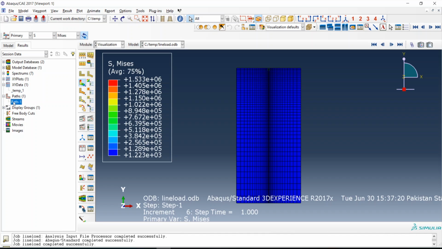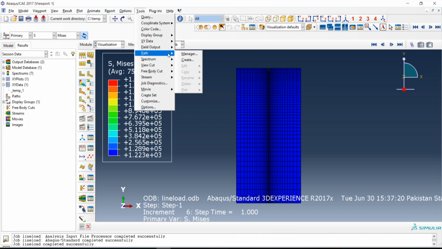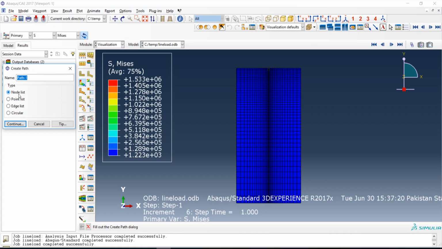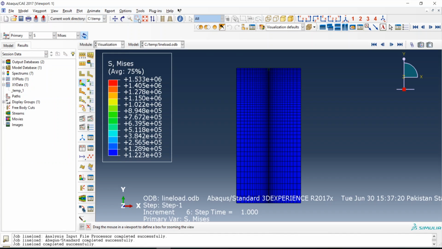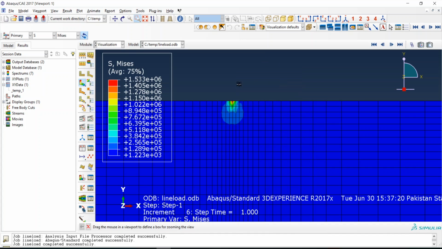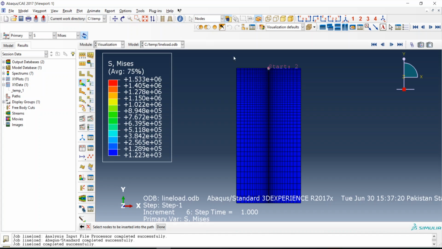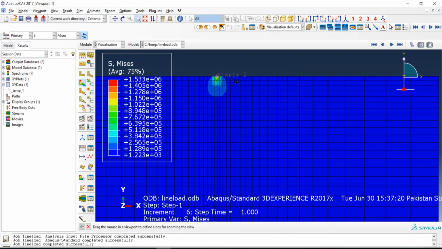I already have a path, so let's first delete it. Okay, now tools, create path. Okay, path one, no. Let's continue. Add before. Now I have to zoom in a little bit, and I will select this node, just the node. So I have selected the node just below the application of the load. You have to select the node where you have applied the load.